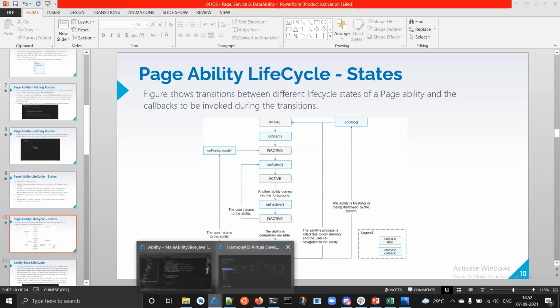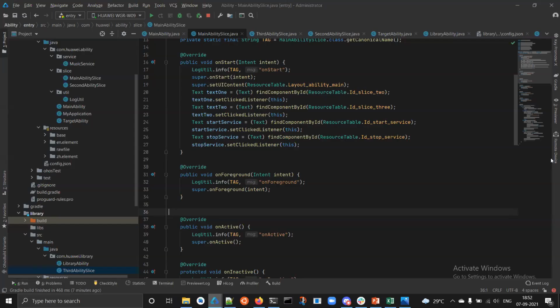One second, Rohan, I'll unmute you. You can ask the question directly. Rohan, you should be able to unmute now.